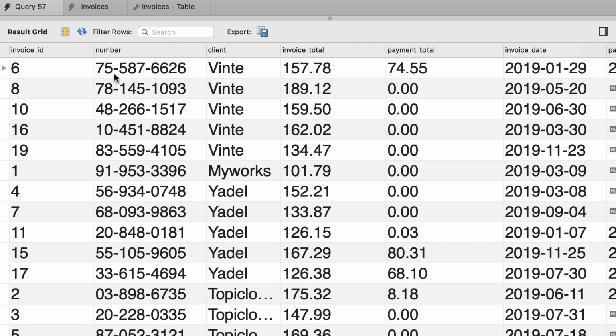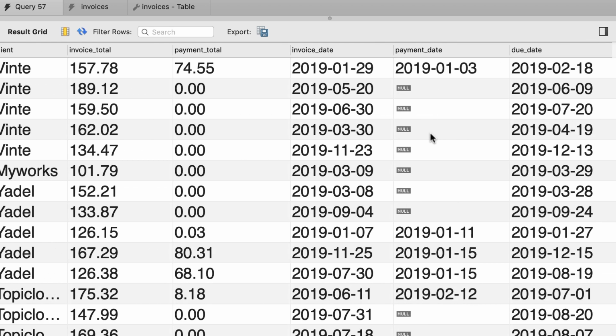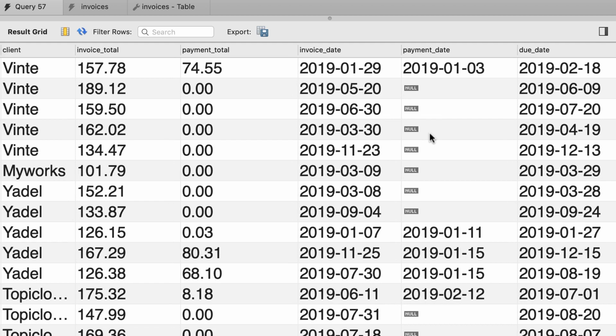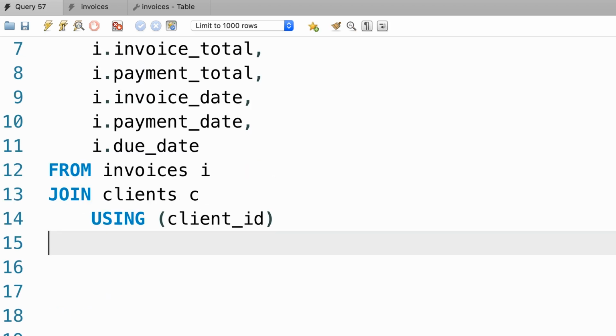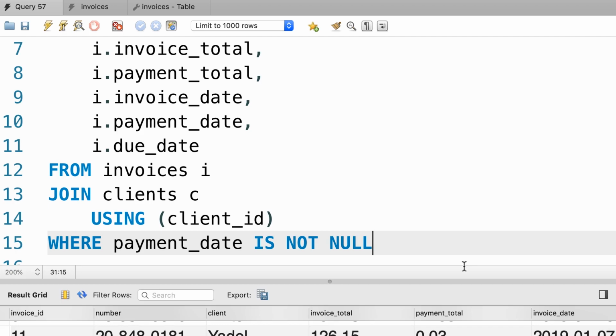So we have the invoice ID, number, client, beautiful, followed by these other columns. Now we want to filter the result and return only the invoices that do have a payment. So we can either return records that have a payment date or the records that have a payment total of greater than 0. Both are perfectly fine. So back to our query. Down the bottom, let's add a where clause where payment date is not null. That's better. Let's execute the query one more time.